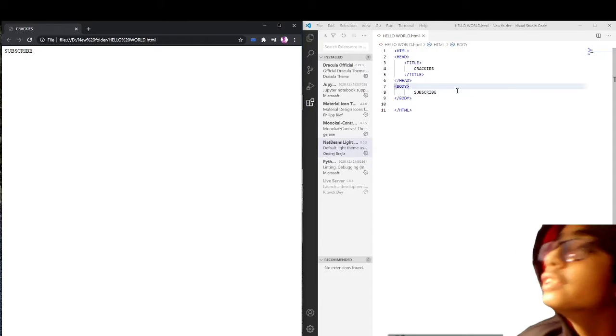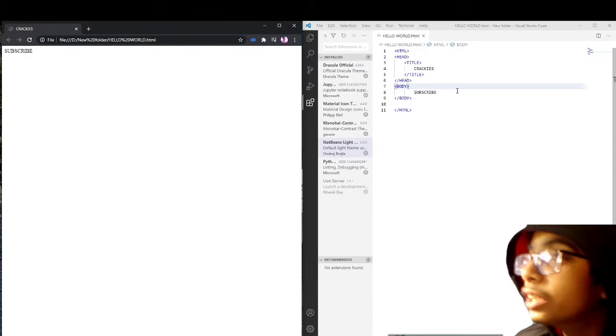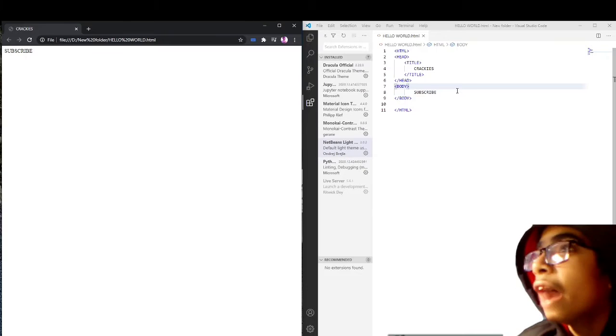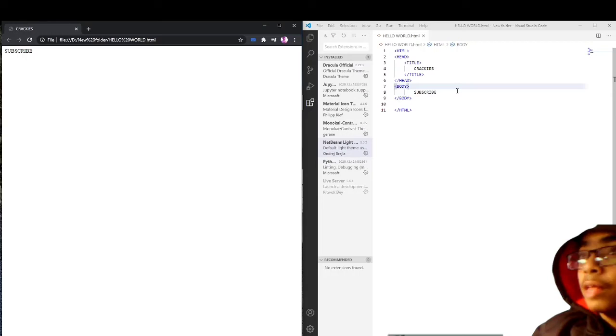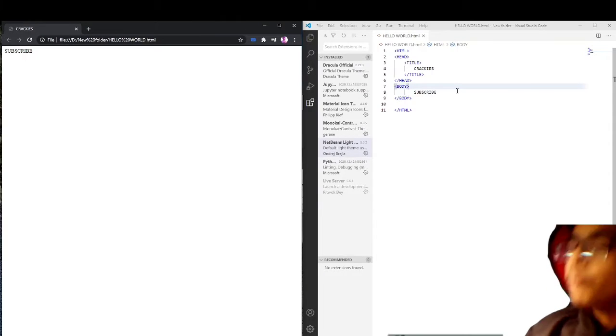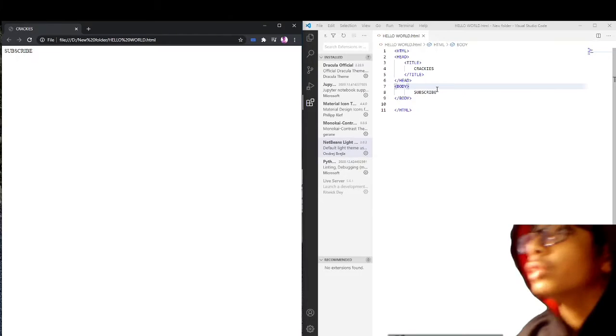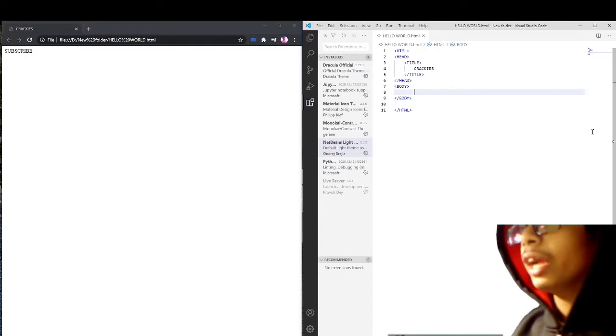So as you can see, this code we have studied in the last video. We have learned what a tag is, how to use them and how to close them. But today we are going to take a close look at some body tags. So our first tag should be our h tags.